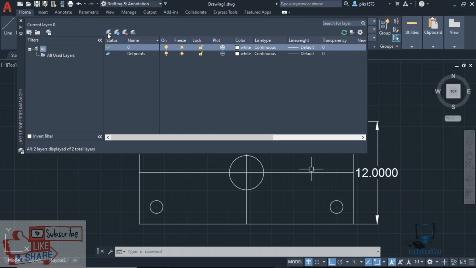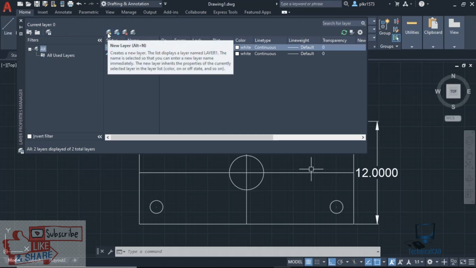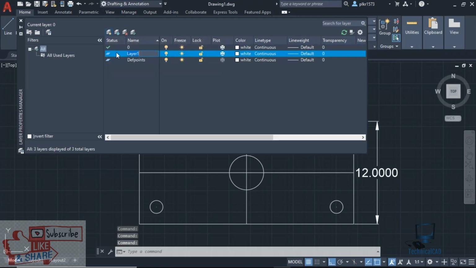So the first one is new layer. We can use the shortcut Alt N. Press that, and now we can give the name for that. So just give drawing lines. And here we have on, freeze, lock. We will see these 3 options later in the video.